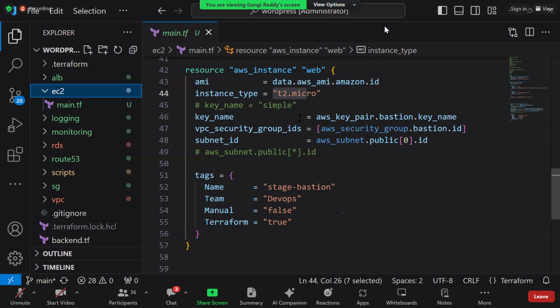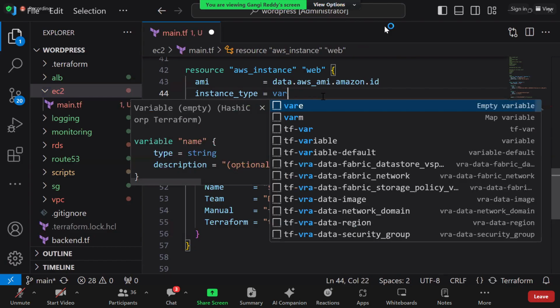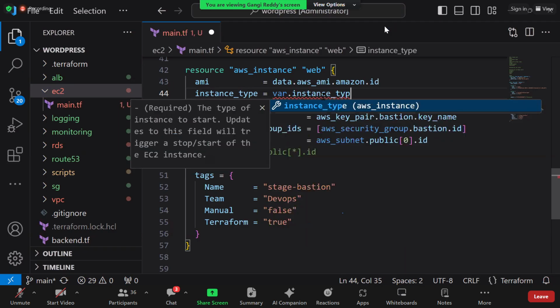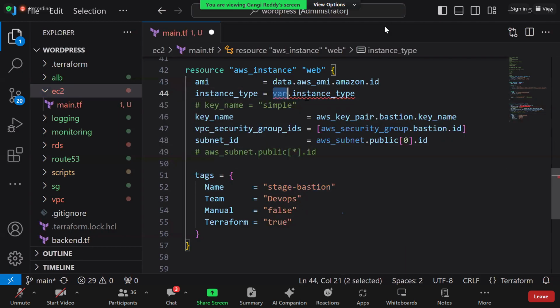Don't hard code the customizable values. Some, obviously, you don't have an option, they have to go with this. For whatever values are customizable, it's good to put it like this: var dot instance type. It's up to you, instance type. You have to put var dot instance type.